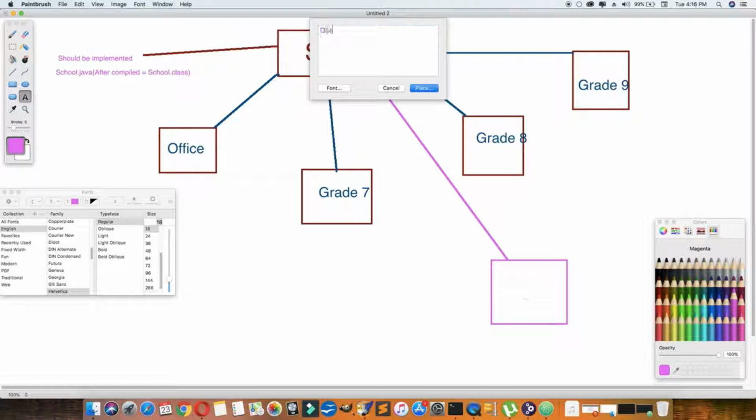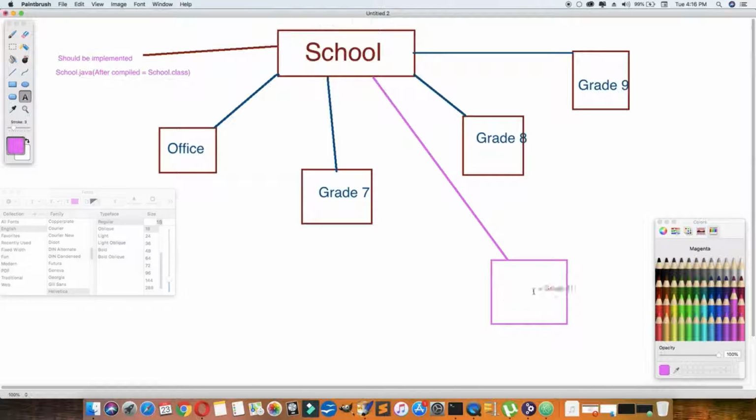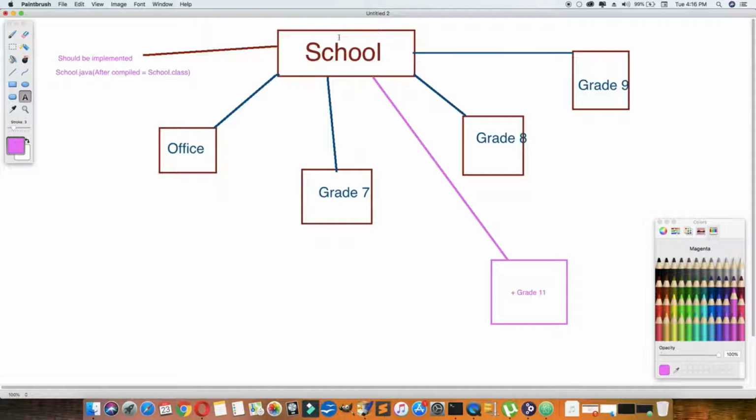For example, grade 11. I'd like to import the grade 11 class into that school program later. That will be very easy, without changing any of those classes or program, and without additional effort to implement, code or debug the main program. So you can add the grade 11 class easily to the school main class, and that is a very good advantage of object-oriented programming.